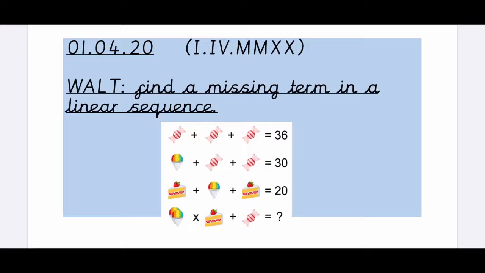We've then got a cake, add the ice cream, add the cake equals 20. And then use all of your knowledge from those three lines to try and work out that final total. Look really carefully at that bottom line. Look carefully at the number of emojis and at the operations that you need to do as well.